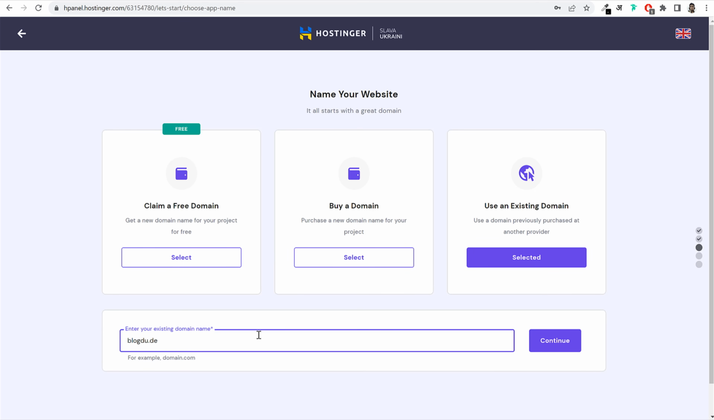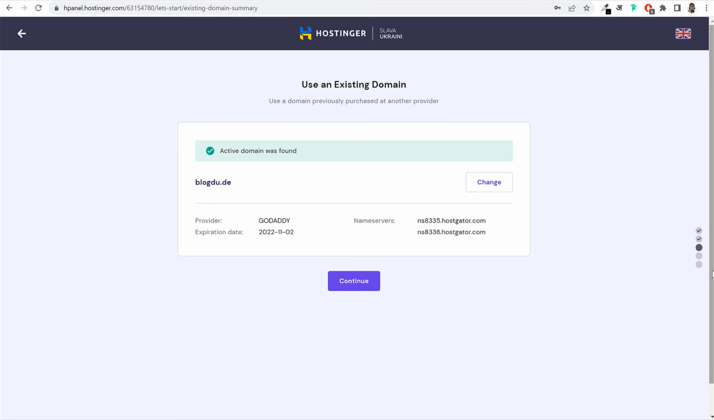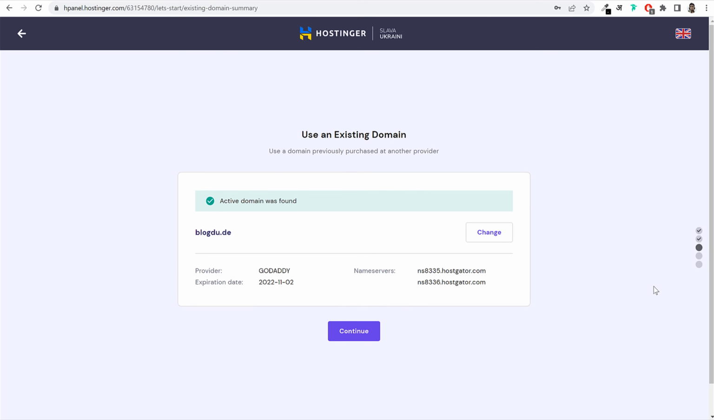So again, I'm saying whether you want to use a free domain or existing domain, just select that and click on continue. Now in the next step, if you have selected an existing domain name, it will tell you where your domain name is registered, what all are the current name servers. Not important, just click on continue for now.